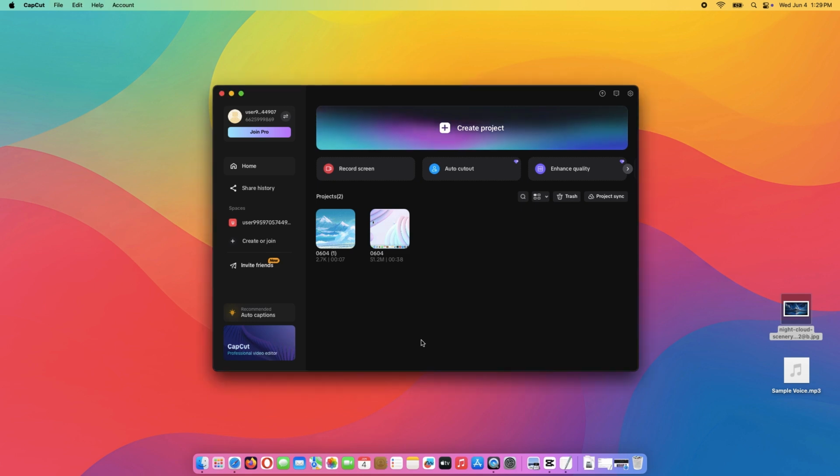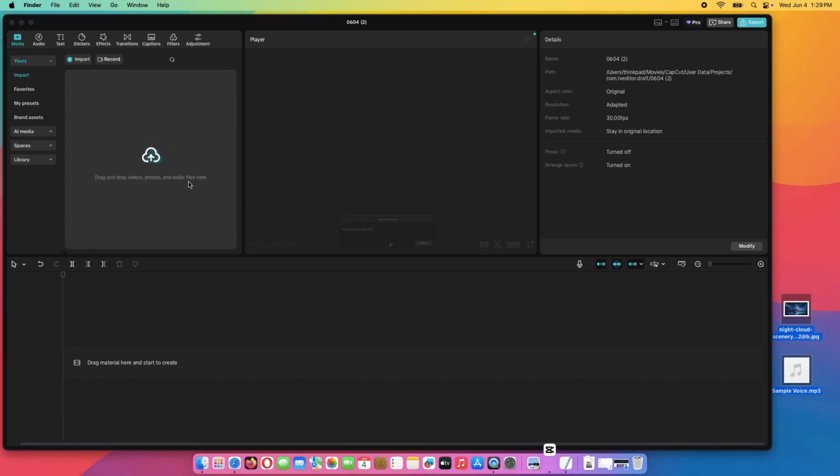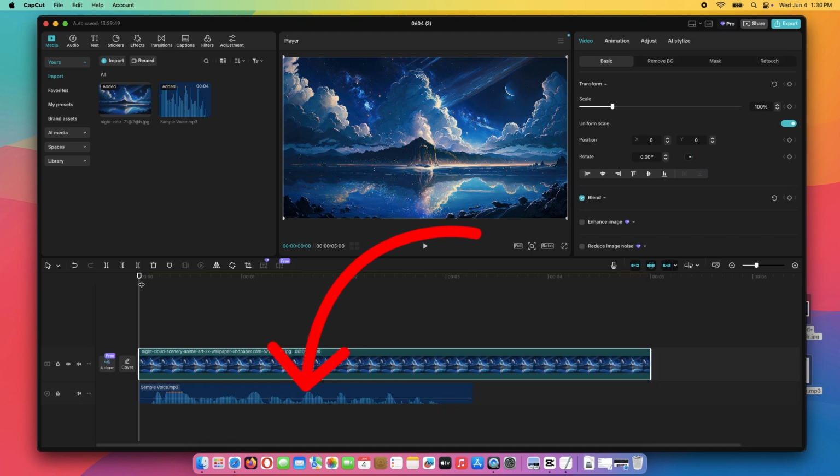Adding captions to your video is super simple. Just open CapCut and make sure you're logged in. Start by creating a new project. For this demo, I'll import some sample assets and add them to my timeline. I have this voice over audio that will be used to generate the captions.